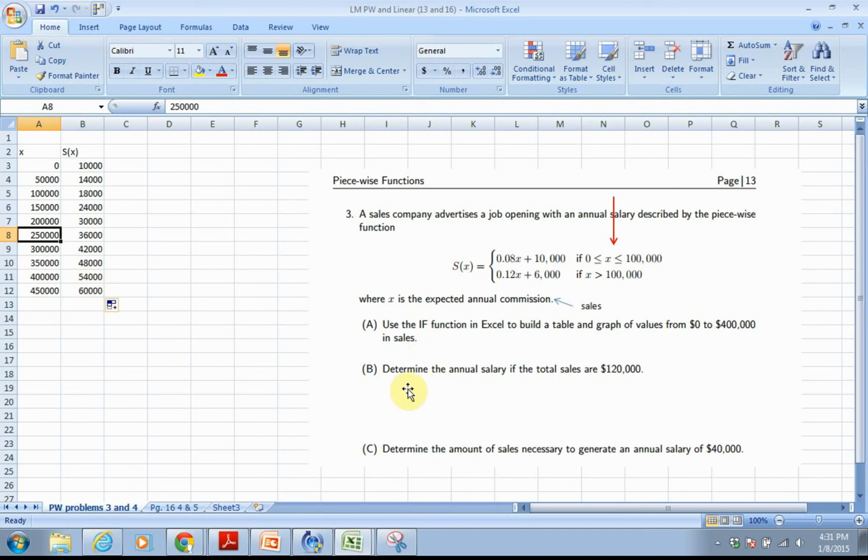It says determine the annual salary if the total sales are $120,000. All we need to do for that is go up into our domain and replace one of our domain values. If I replace 150,000 with 120,000 and hit enter, that gives us a salary of $20,400 at a sales level of $120,000.